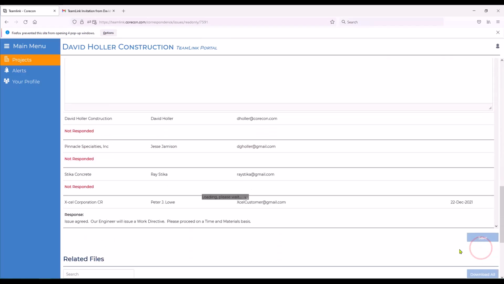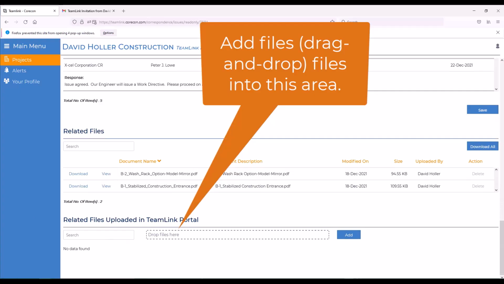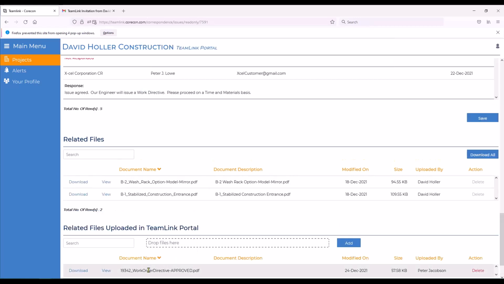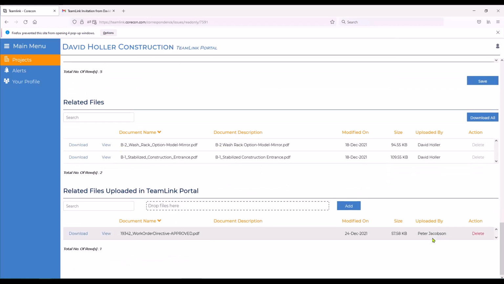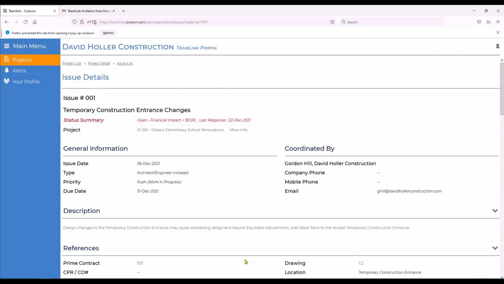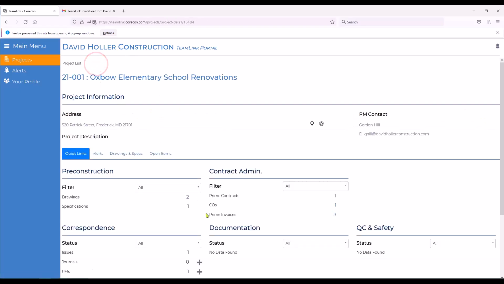and click Save. If you scroll down under the related files, you may also want to attach a copy or just drop a file into that little rectangle so that they have the work order as well. That will be sent back through QuarkON's TeamLink portal to the QuarkON subscriber. Then we'll go back to the issue list. It's been updated and says that you've responded. Back to the project detail.